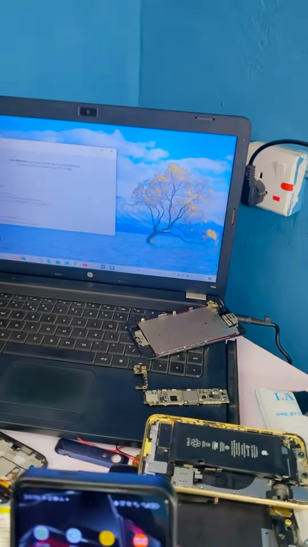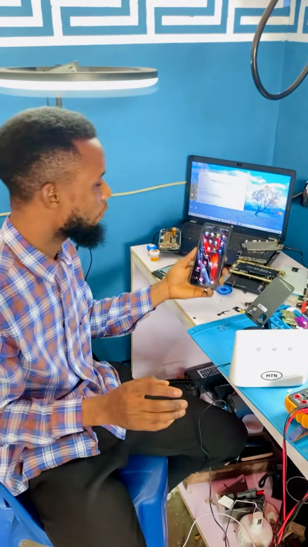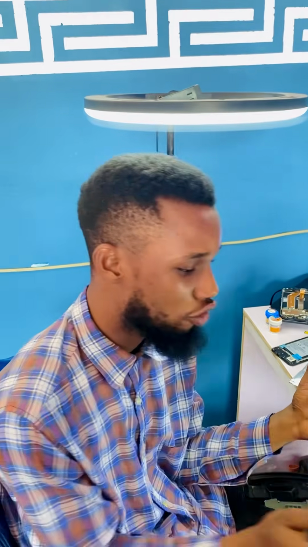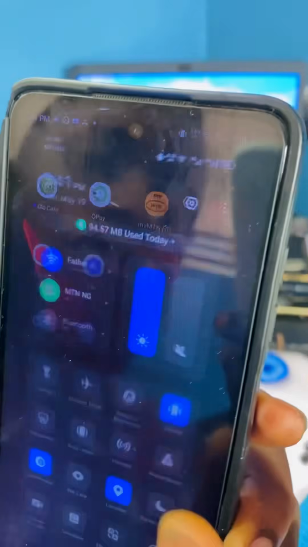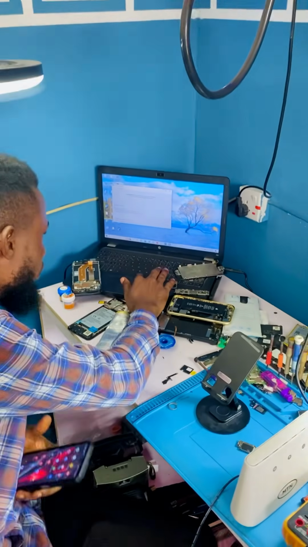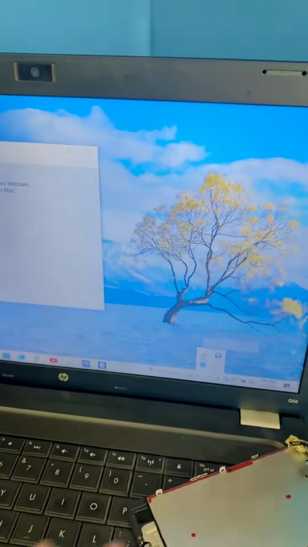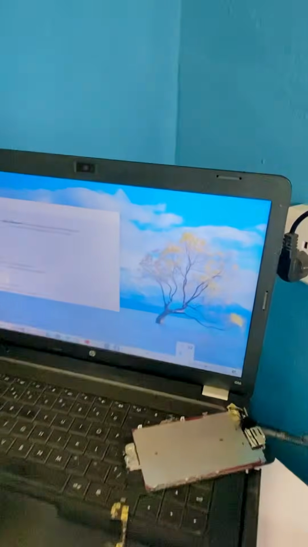And guys, let me show you something. Check this out. This is the broadband I'm using, and this broadband is connected to this phone. You can see the Wi-Fi is connected. You can see Father Joe, so it's connected to this phone, and it's also connected to this laptop. So you can see Father Joe internet too. It's also connecting to here.